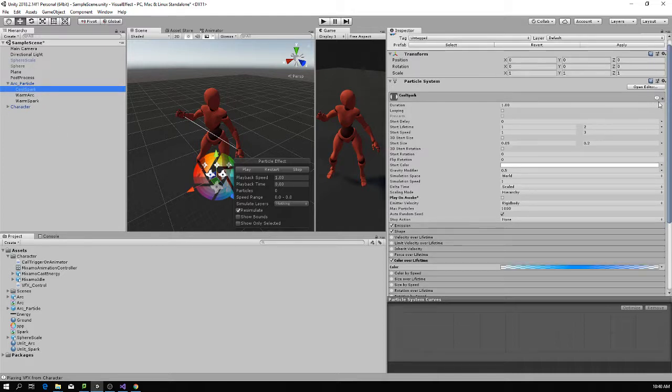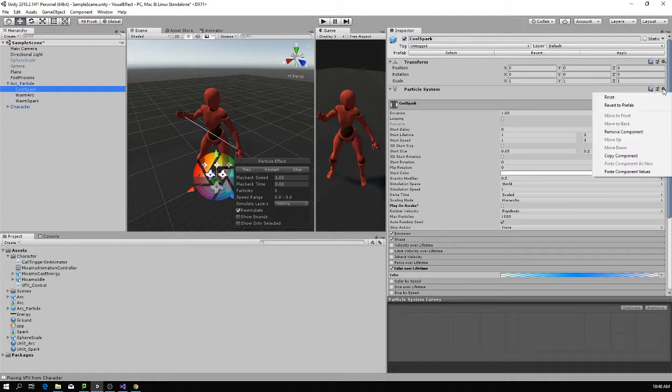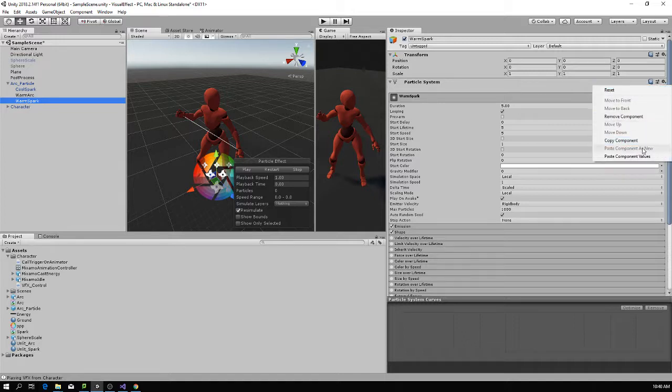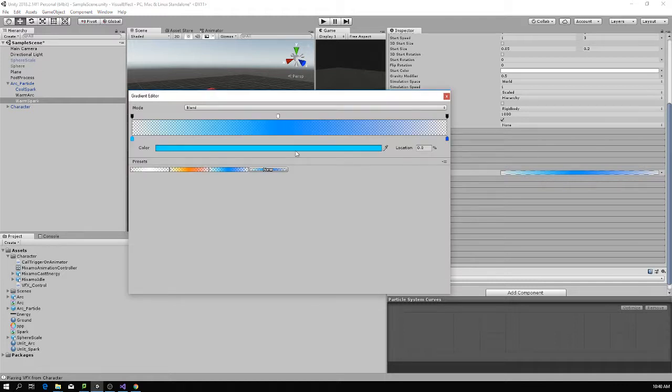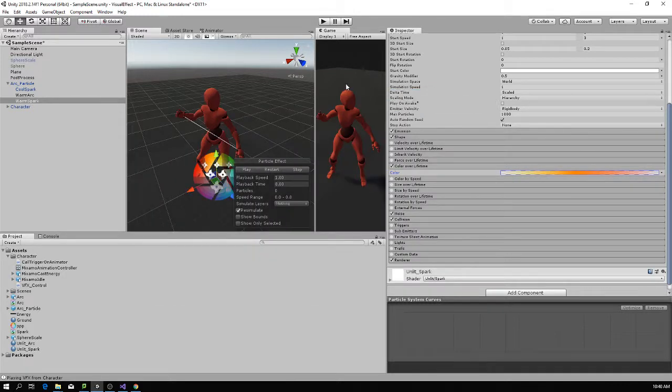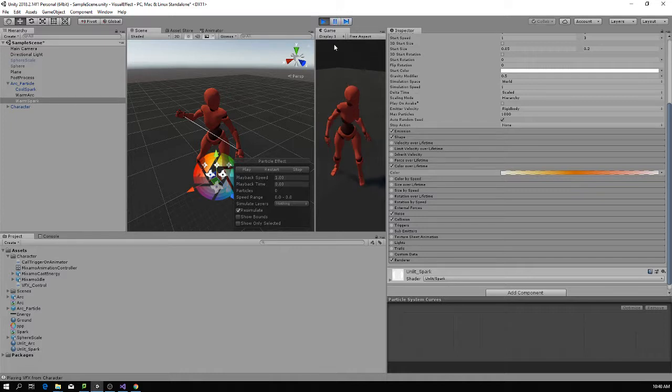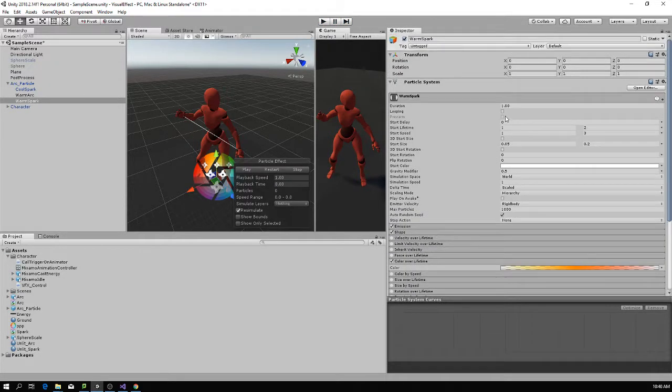With cool spark, I'm going to go to copy component, and then on warm spark, I'm going to go to paste component values, and with my warm spark, I'm going to go to the color over lifetime and go back to the warm here, and let's hit play. Oh, before we do this, let's have a look at the warm spark when it starts. The start delay is 0. I'm going to set this to 0.7, and the duration, it's going to last a little bit longer maybe. I'll try 2 seconds. So let's just see what that looks like.